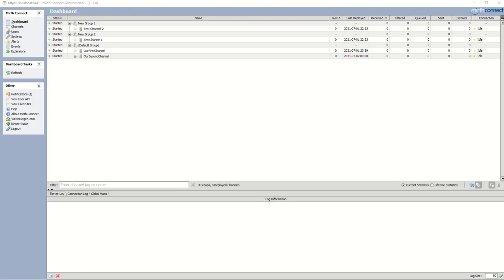Now we'll look more into the depth of the dashboard view. So like I said before, the dashboard view is going to be that default view that appears when you first log into Mirth. So in the dashboard view, you're going to see all your deployed channels. So you can see all our deployed channels here.